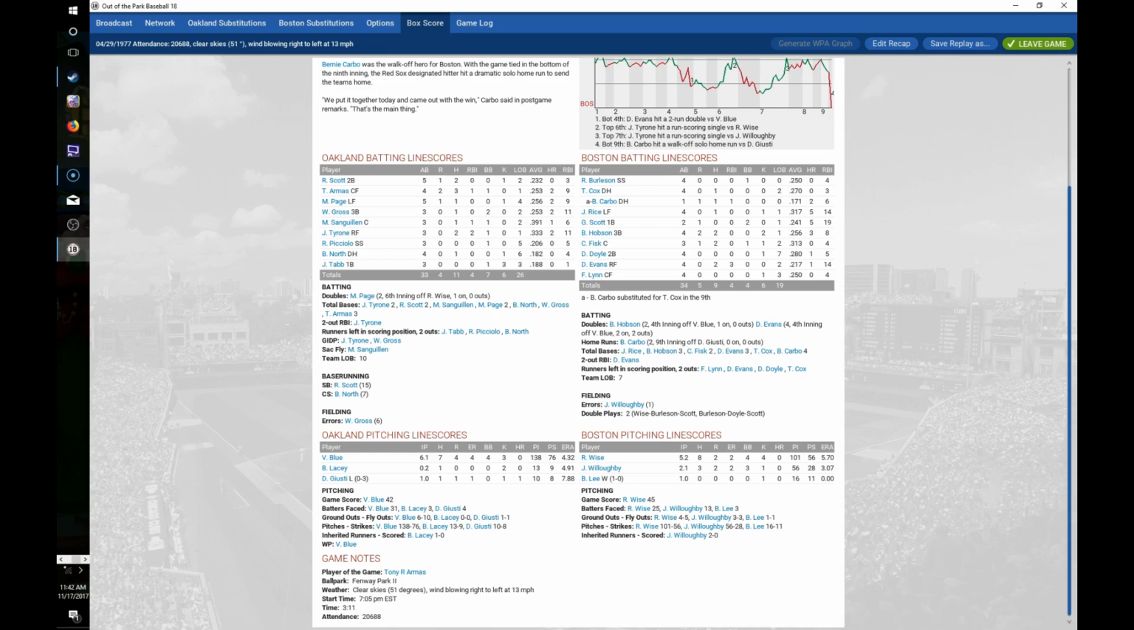So let's see here. Hobson was 2 for 4 with a couple of runs scored. Fisk was 2 for 3 with a run scored. Evans 2 for 4 with 3 RBIs. But we've got to give the game ball to Bernie Carbo with the pinch hit home run there.